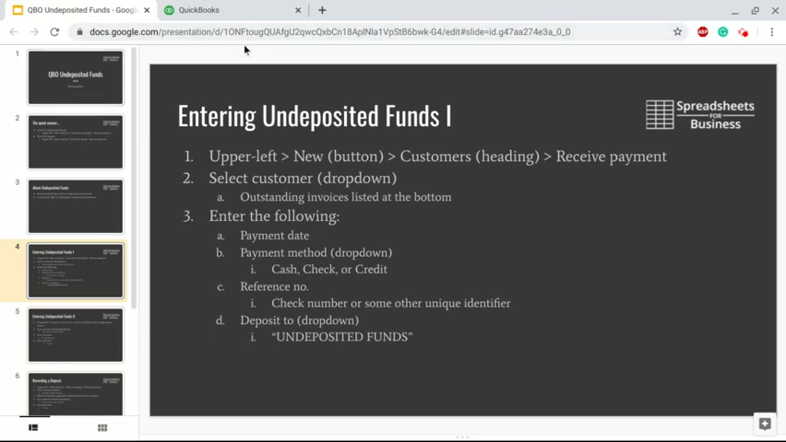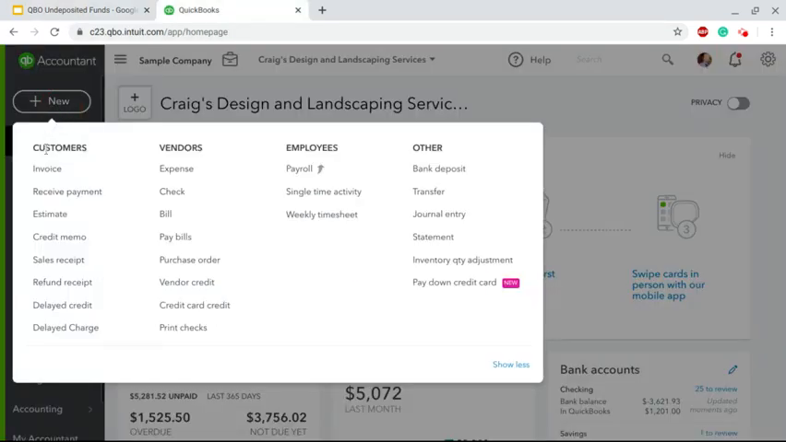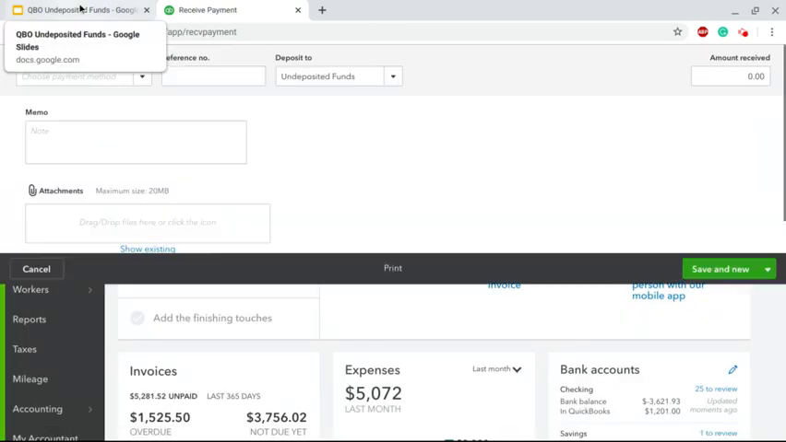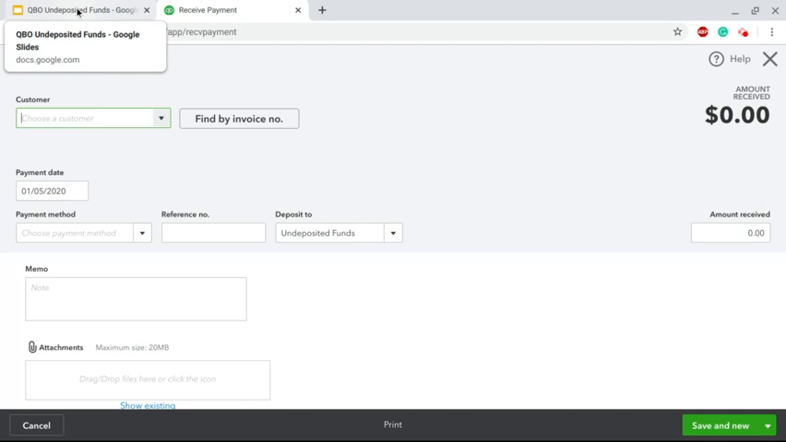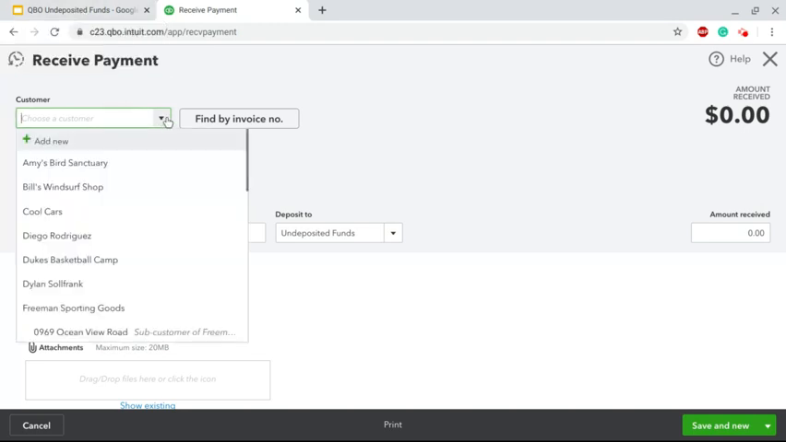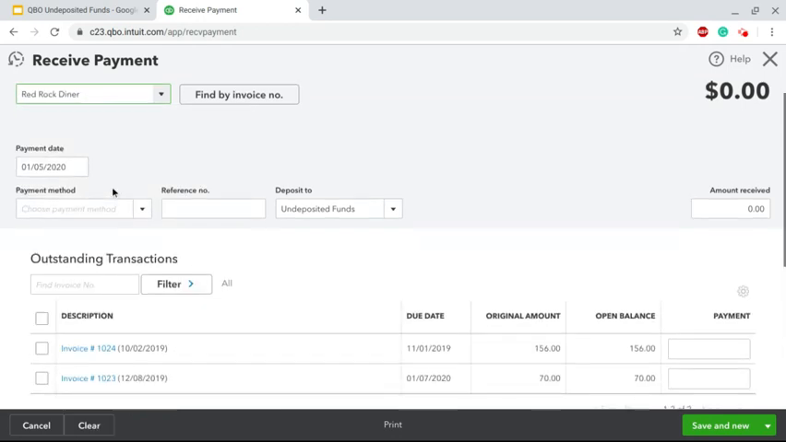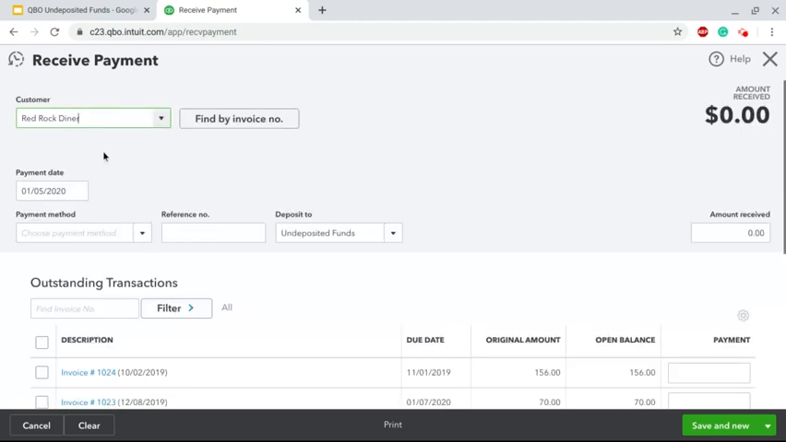As I mentioned, in the upper left, there's the new button, the customer's heading, and receive payment. Okay, so let's go back to that screen. So the first thing you're going to do is enter the customer who made the payment, of course. And we'll just pick someone at random from this list who hopefully has an outstanding invoice. They do. So we picked Red Rock Diner, and then the date the payment was made. Okay, that's going to be reflected on the receipt.